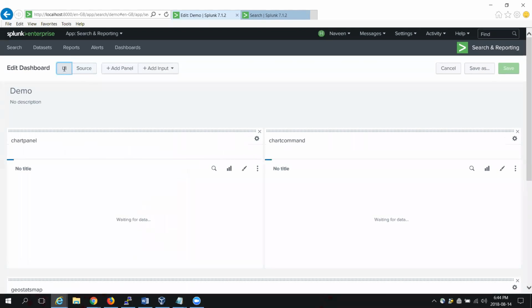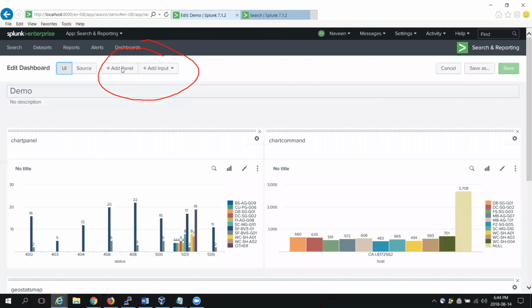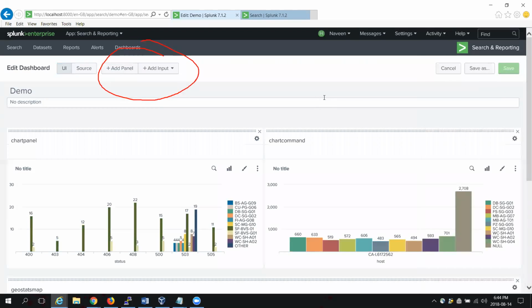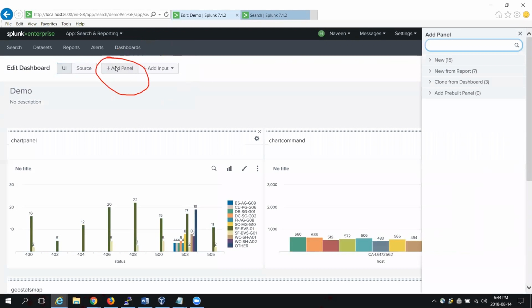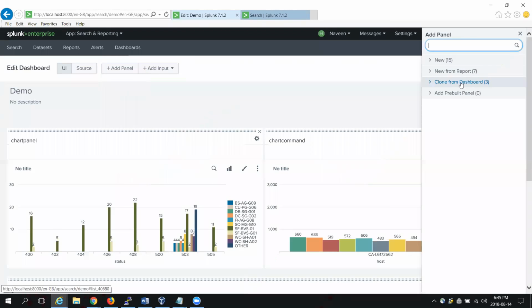Okay, in UI here we have a few things, add panel and add inputs. If you click on add panel, if you have anything already available in Splunk, like already created reports or something, you can add it from here. Simply click on the report and you can add it on this dashboard. Like we have three panels, right? One, two, and one is Map. So you can directly add it from here.